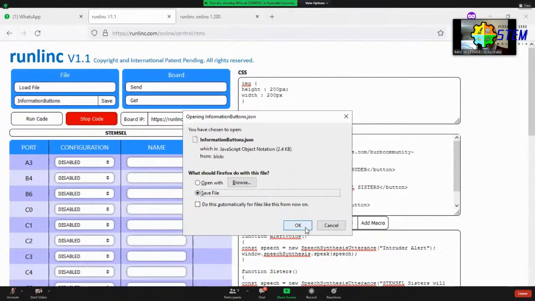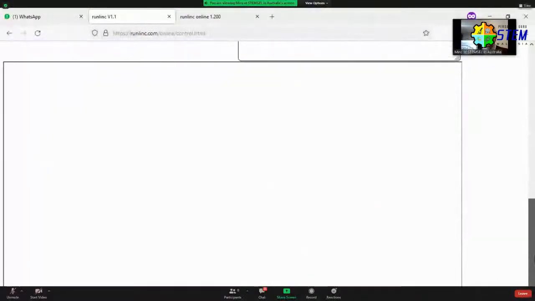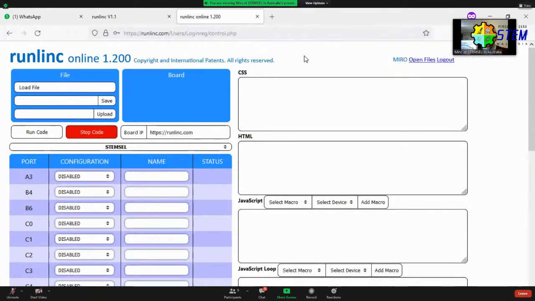So I'm going to save this file. This is still on the old Runlinc. If you have other projects that you've saved, I have asked everybody to save their projects. I'm going to save this project. Even though it's not complete, I can still share what I've done at the moment. So I've saved that project. Let me check if it's in downloads, information buttons, yes. Can you still see my screen, the version 1.2 at the moment? Okay, yes. So I'm going to load that.